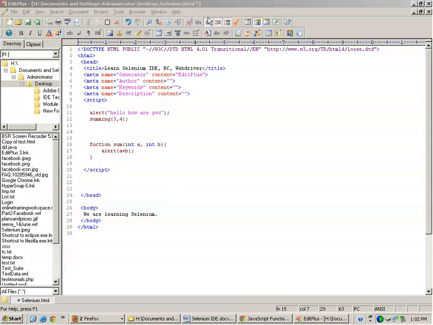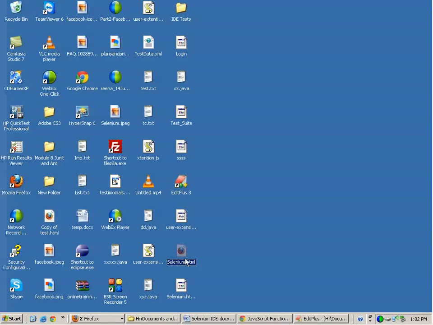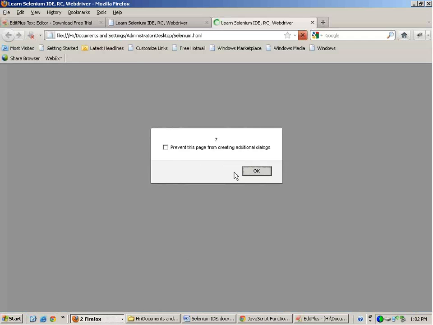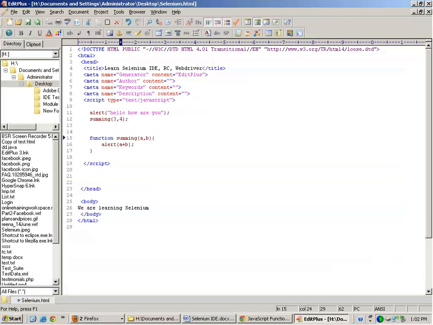Just a minute, I'm making some mistake. Some error is coming. Okay, firstly, spelling mistake, function, and you don't have to write int and int over here. In JavaScript, you can simply write a comma b. 3 will go in a, 4 will go in b, and when you run this now, if I open this, hello, how are you, and after that, I get the sum, that is 7, the sum of the numbers which are passed over to it.